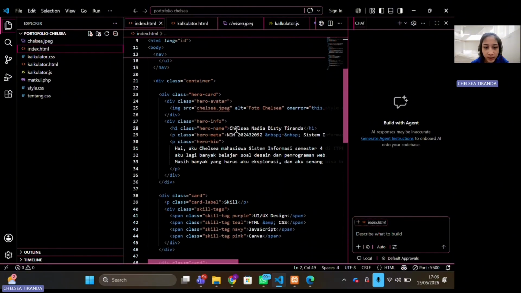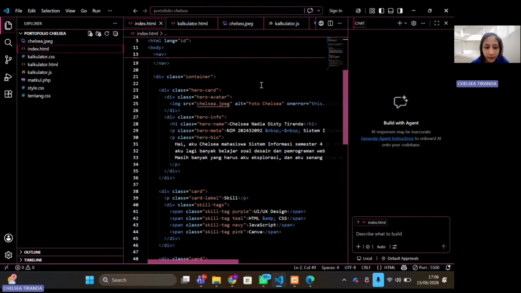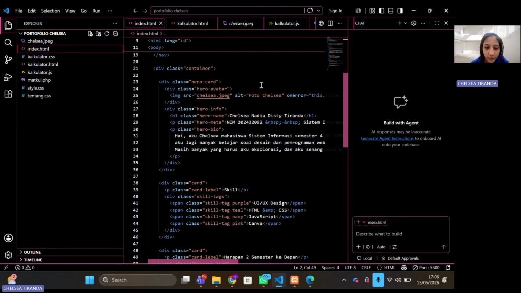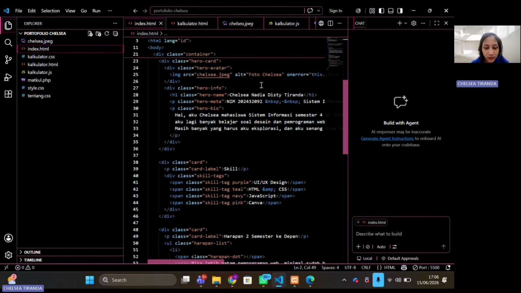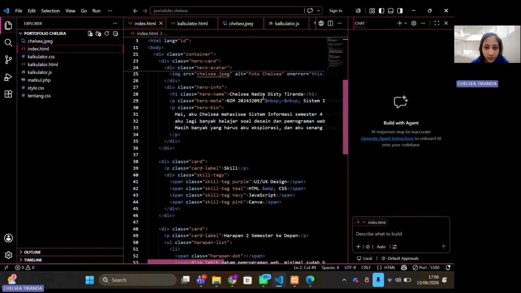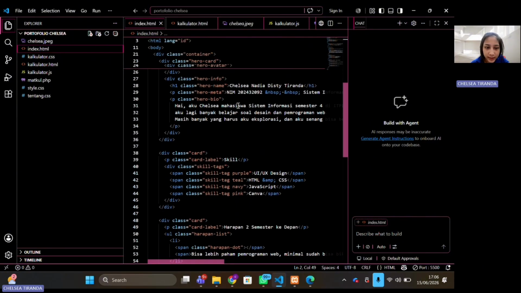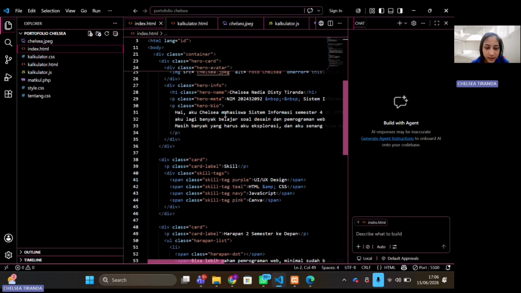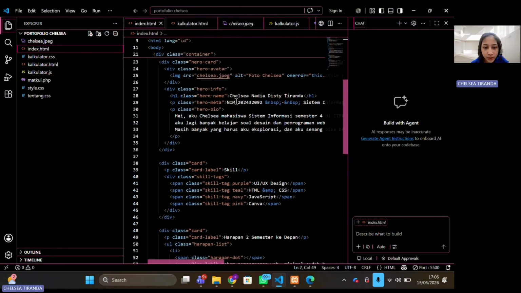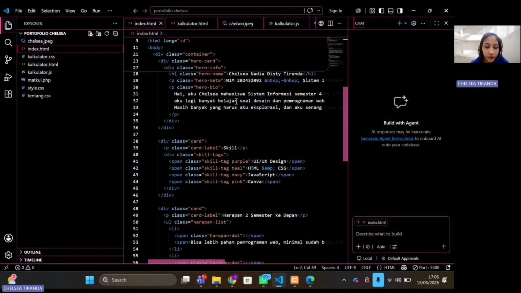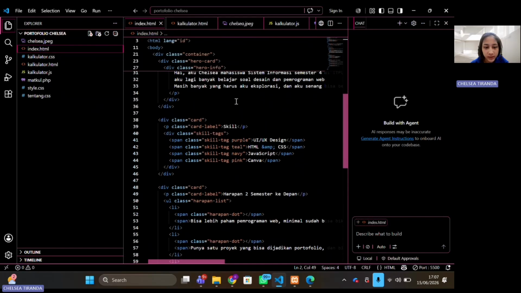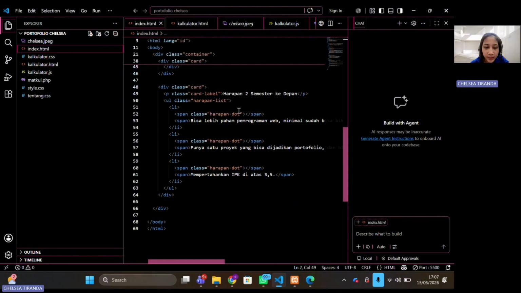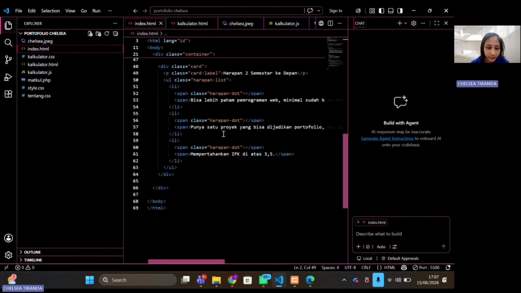Next is the hero card, which displays my profile photo using an IMG tag with an onerror attribute as a fallback in case the photo is not found. Below it are my full name, student ID, study program, and a short bio. Then there is a skill card showing 4 abilities in the form of colored text using different classes. And finally, the Harapan 2 semester ke depan card with 3 points using dot bullets.